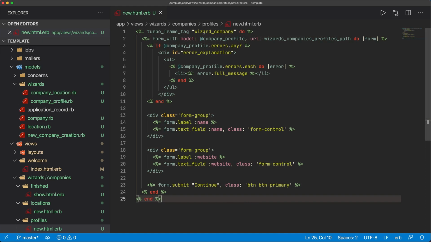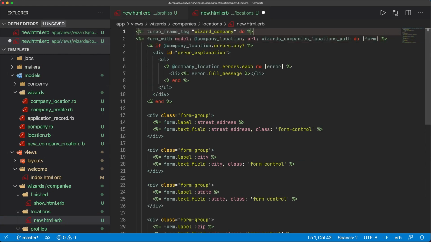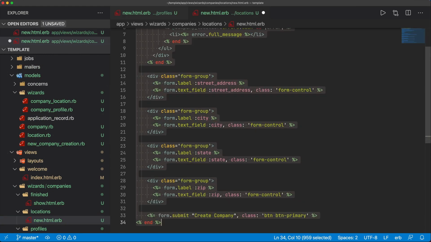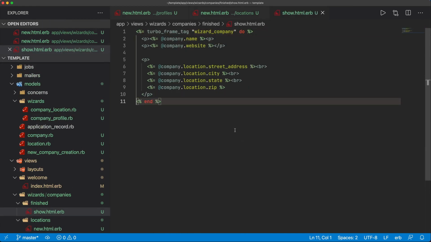So because we have this wizard company turbo frame tag on the locations, we're also going to have the same thing. So I'll paste this into our locations, and we're also going to have it for the finished page. And that's all you have to do. Because we've already designed our application to work without Hotwire, adding Hotwire to something like this is going to be fairly simple. We didn't overcomplicate the implementation of our wizard more than we had to.